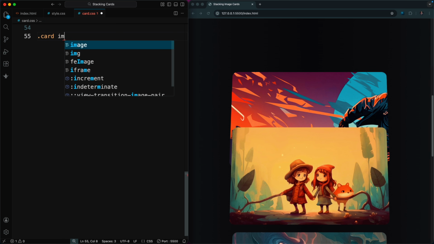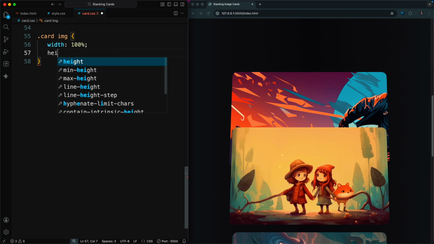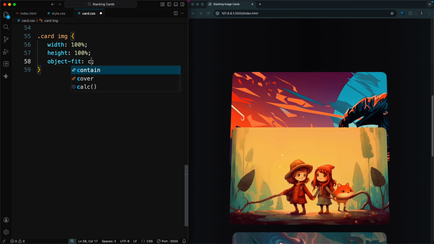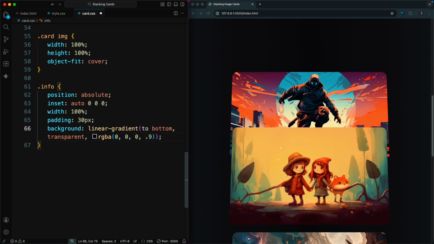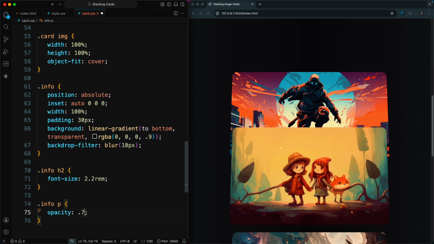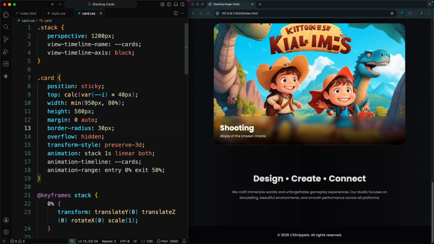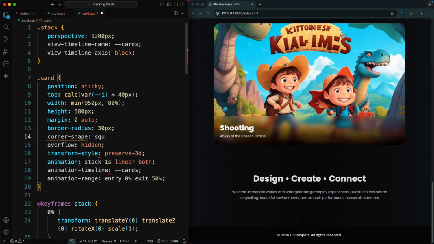Finally, style the content. Set the image to 100% width and height with object-fit cover. Style the info section with position absolute and inset auto 0 0 0, add full width, padding, a dark gradient background, and a backdrop blur for better readability. Adjust the text size, lower the paragraph opacity, and add smoother rounded corners for a clean, modern look.